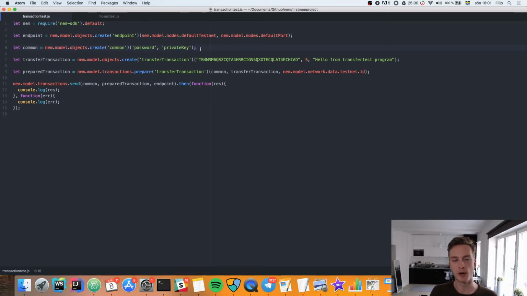In the last video we created a mosaic on NEM, and in the video before that we did a transaction using the NEM SDK of XEMs. So in this video we're going to combine those two and actually do a mosaic transfer, meaning how we can send mosaics from one account on NEM to another. And this is very important because we're using these mosaics in order to bring a decentralized functionality to our applications.